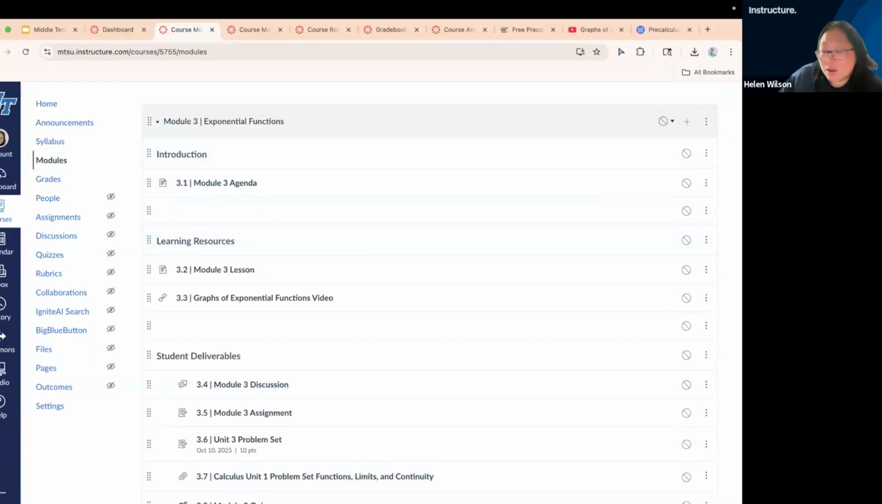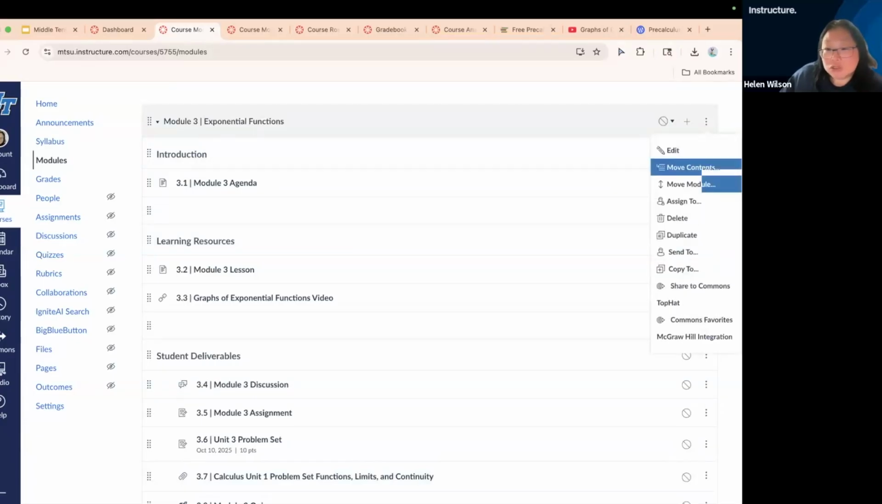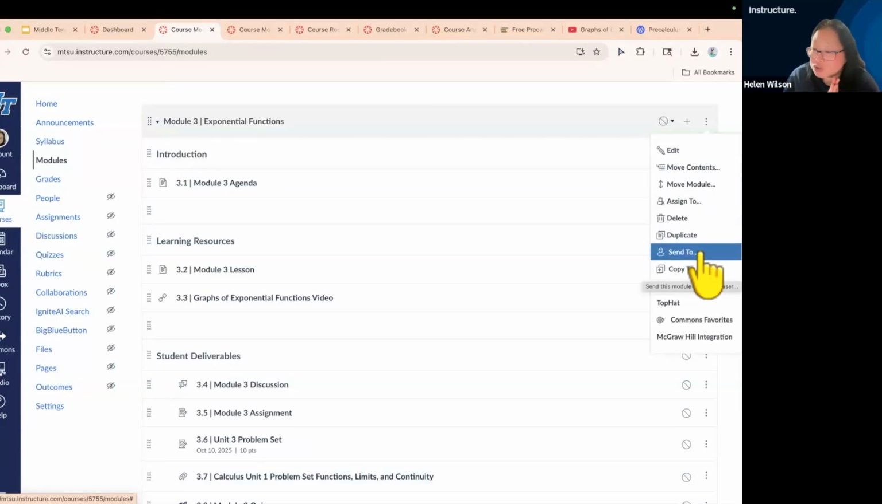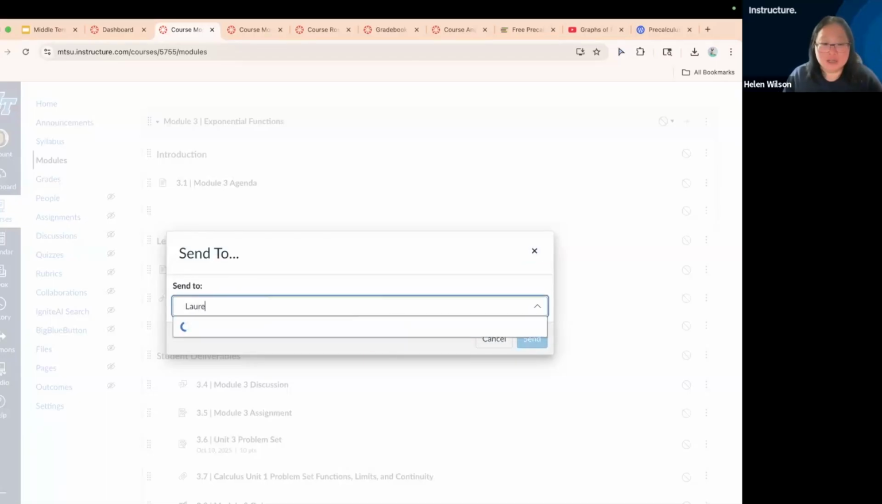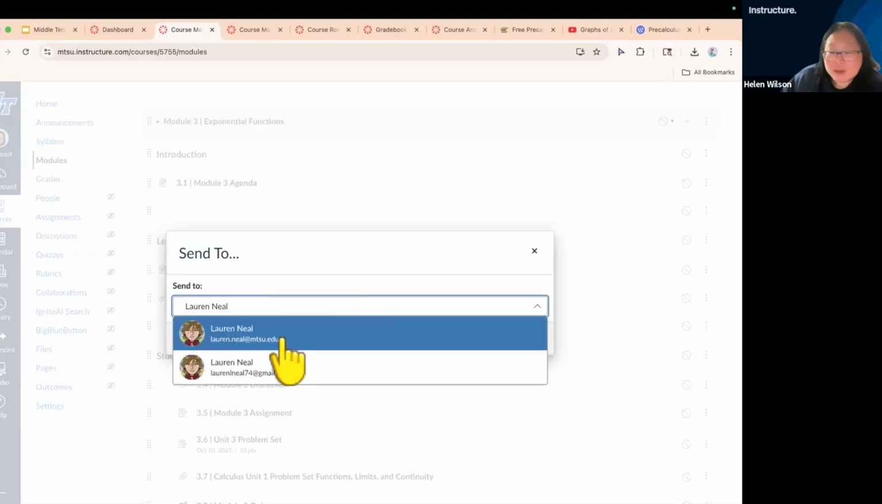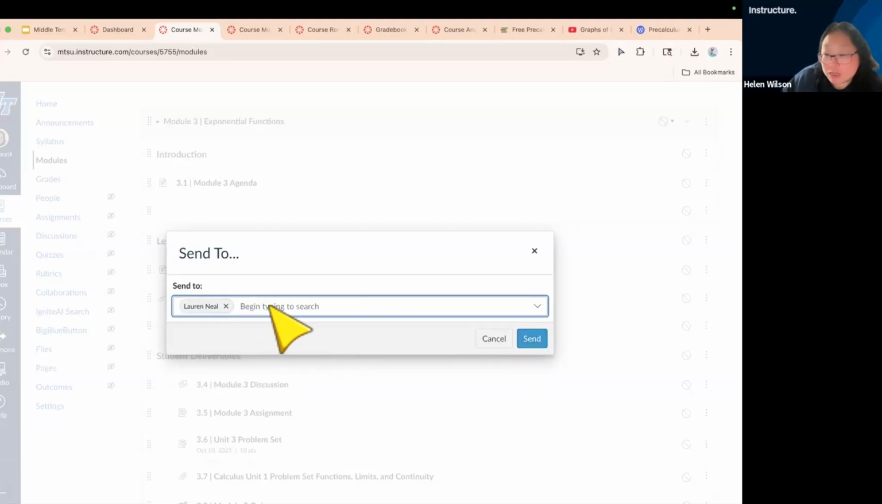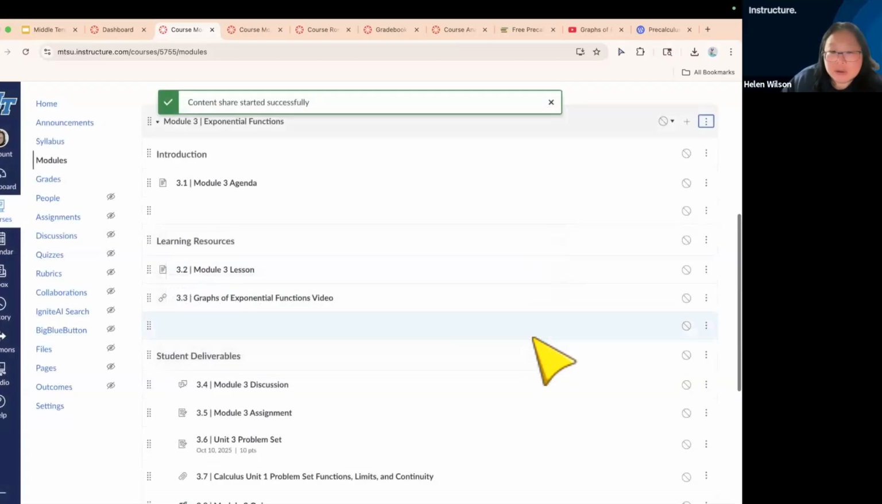Now, here are other options, right? I'm probably not the only pre-calculus instructor. Maybe my fellow instructors and I have a system. I make the module 3 module. Somebody else makes module 4. Somebody else makes module 5. So maybe I make module 3 and then I send it to my fellow instructors. It's like Amazon, just with modules. So if I know Lauren really wants this module, I can pick Lauren out. I can add additional people, by the way, but just Lauren is getting this. So she would pick up her mail in her account.